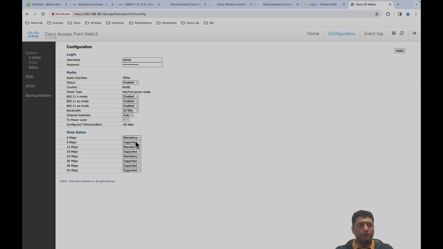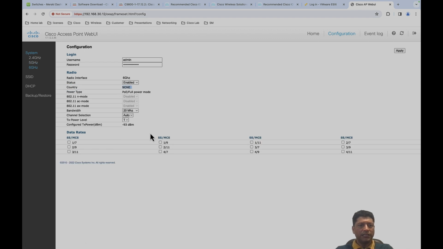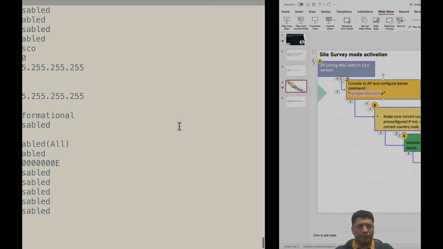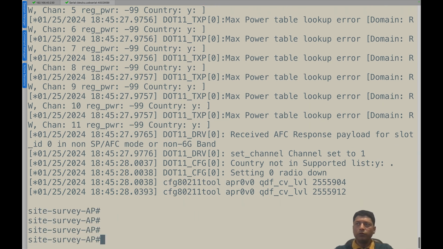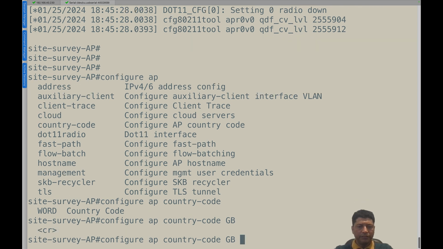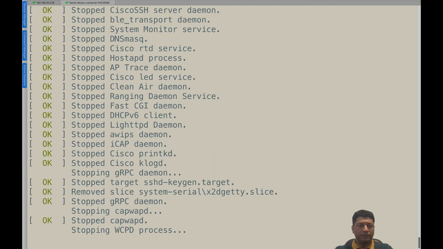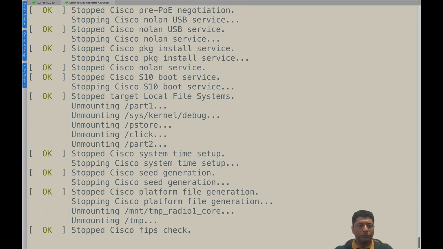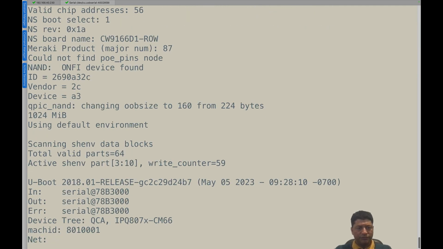You can see here I could see 5 gigahertz. I could see 2.4 gigahertz country code as none, 5 gigahertz country code as none, and 6 gigahertz country code as none as well. So what we need to do is configure country code, and you have to configure country code in the CLI because you won't get the option in the GUI. So the command is configure AP country code GB, because I'm in UK, so I'm configuring country code as GB. Once I configure that, it is again going to reboot and come back with GB as country code.